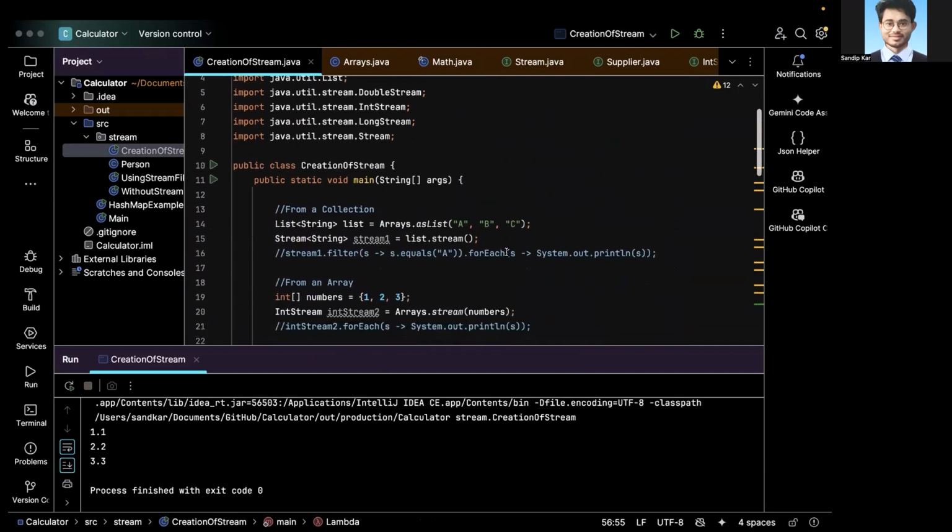Okay. So these are a few ways by which we can create a stream. Next, I'll talk about all the intermediate methods and terminal methods we have in stream. That I'll discuss in the next video.